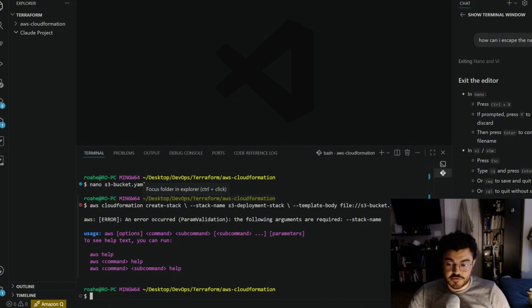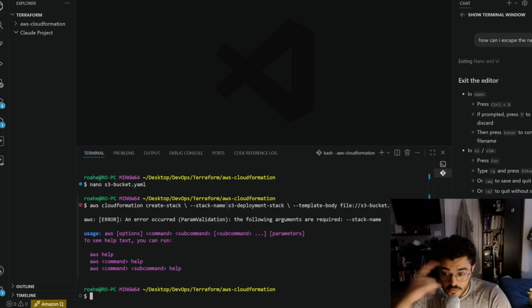Parameter validation. The following arguments are required: stack name. I gave that. Did I put a space? Yes, I did. Why? Where did I go wrong here? This is the beauty of working in the CLI. Well, when in doubt, you can speed up your learning. Just ask AI. I mean, it's in there, so I don't know why.